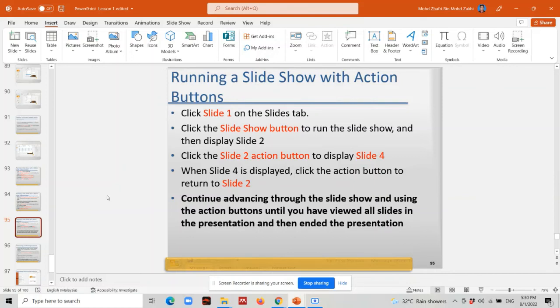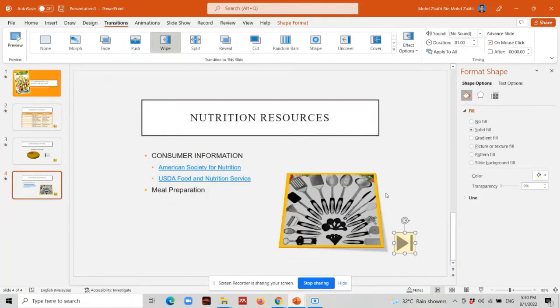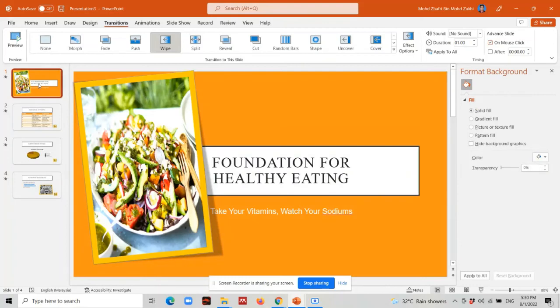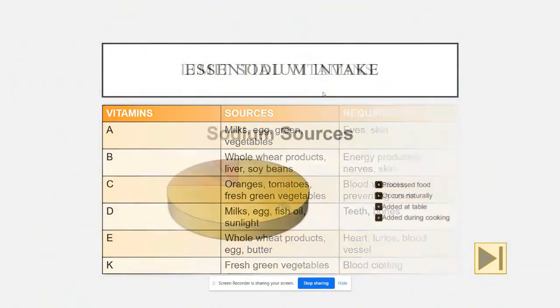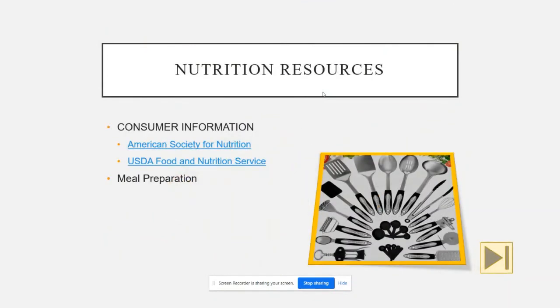Okay, now we want to play around with what we already did to our slides. So go to slide 1, and then you play the slideshow. Click. So it will be like this. Then press enter to go to the next slide, enter, next slide, enter, next slide. Okay, in slide 4, we have a hyperlink here. So try to click it, and see whether it will move to the web address that we inserted or not. So you click it.